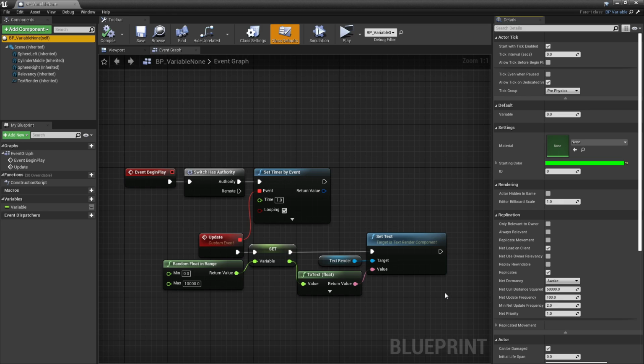This is important. Think of this as the master switch. If this is off, nothing about the actor will be replicated regardless of what settings you have set. So if you want anything about the actor or anything inside the actor to replicate, then we have to make sure that this replicates option is set to true.